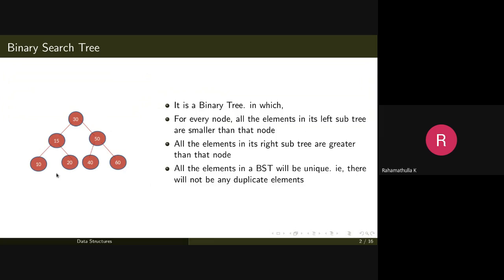So a binary search tree is a binary tree in which all the elements on the left side are less than that node and all the elements on the right side are larger than that node. There is no restriction that the binary search tree should be a complete binary tree or a full binary tree. This complete binary tree I have just taken for an example. Another property of a binary search tree is that all the elements should be unique. There should not be any duplicate elements in a binary search tree.